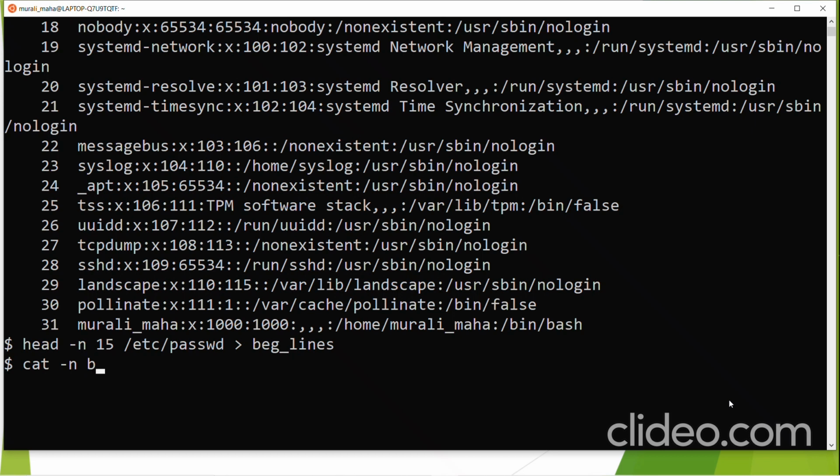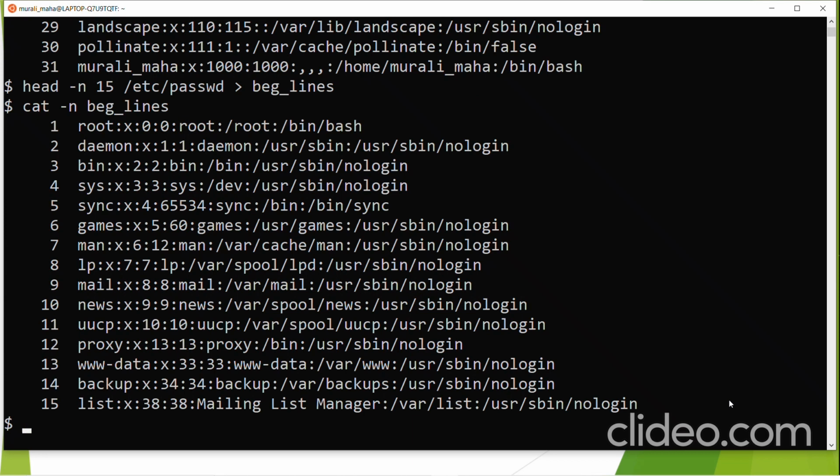So from the first 15 lines, I want to get the last 5 lines. Then what will I do? tail -5 beginning_lines. You are able to do this. But what is the problem here?